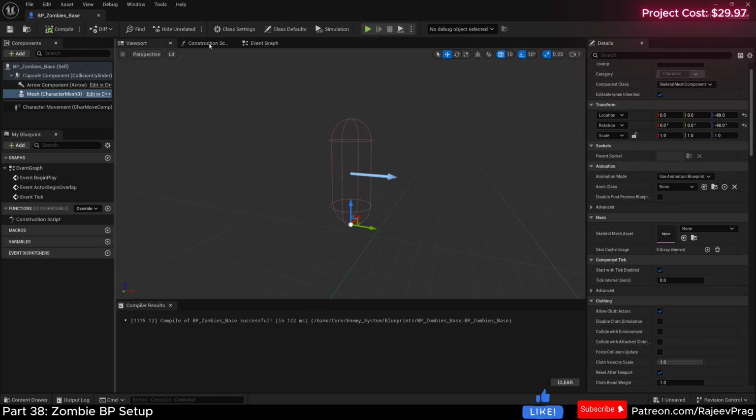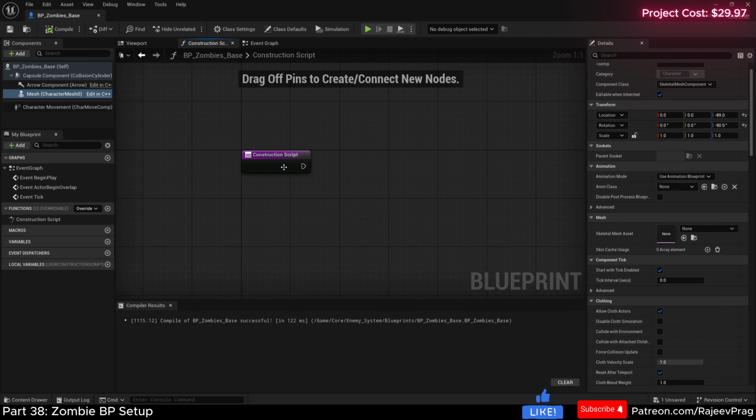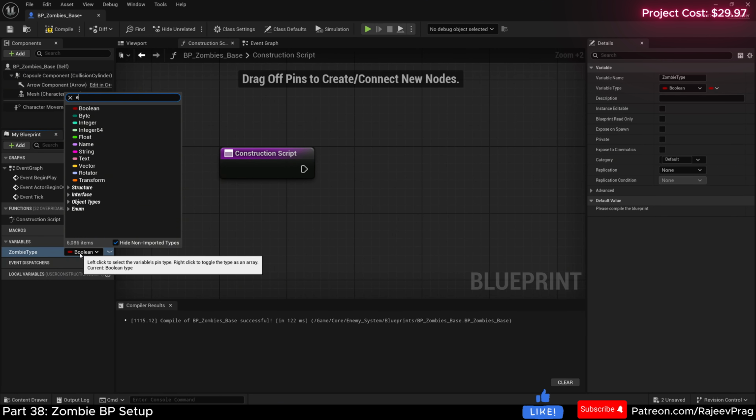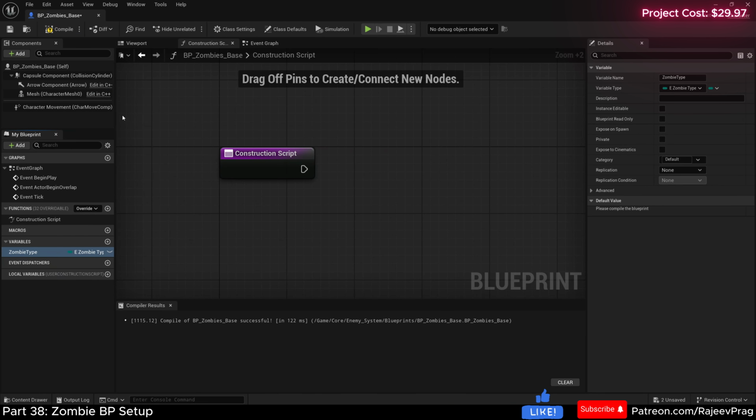Let's go ahead into our construction script and we're going to build out our zombie model from here. First, we need a variable. We need our zombie type variable. And this is going to be of type E_zombie_types. This is our enumeration that we just created. Let's make this instance editable and expose on spawn, compile and save it.